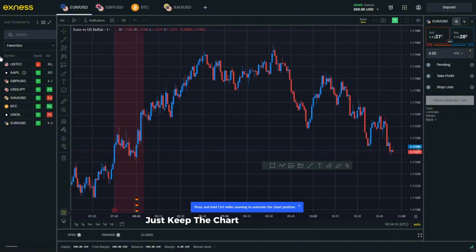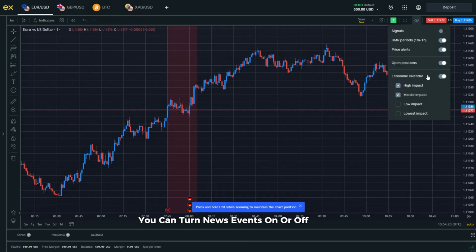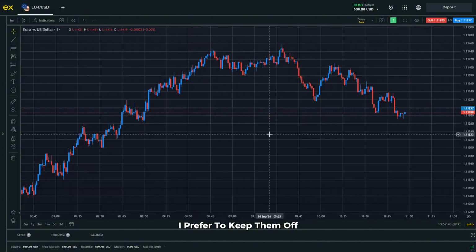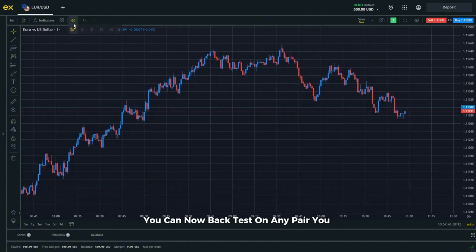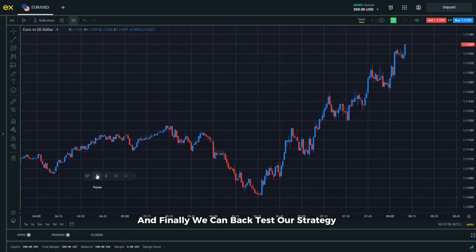Here, just keep the chart open and remove everything else. You can turn news events on or off from here. I prefer to keep them off. You can now backtest on any pair you like. For example, let's test this out by selecting bar replay from here. And finally, we can backtest our strategy for free.